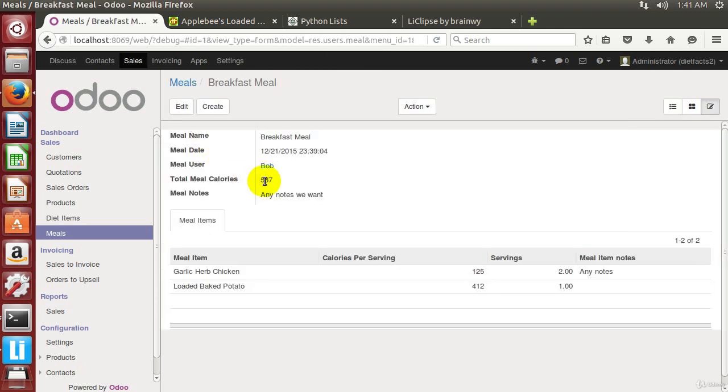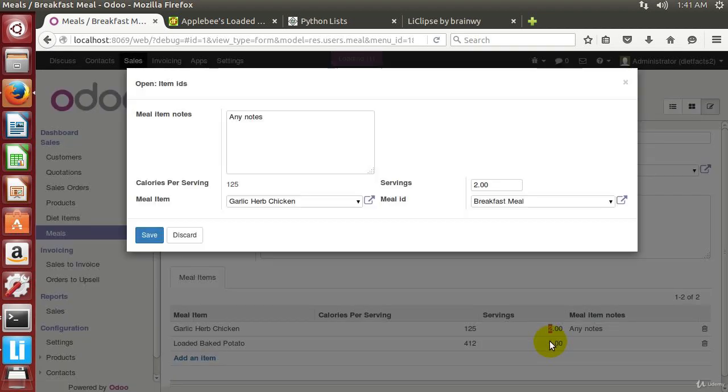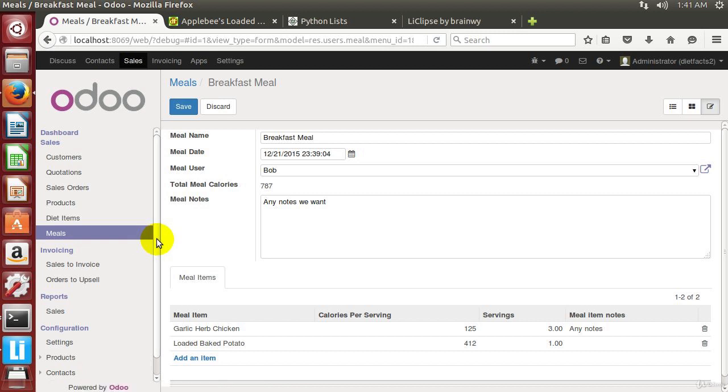And now notice that it hasn't changed this yet because we haven't changed serving. It's not seeing any volatility in the data. So that's something to realize when you're working with functional fields. And I hit save. And now notice how it's multiplying them up.